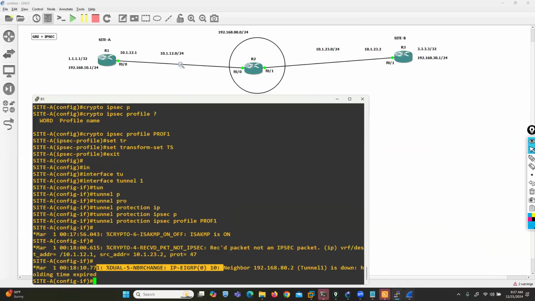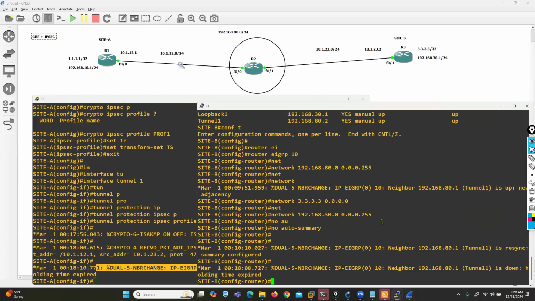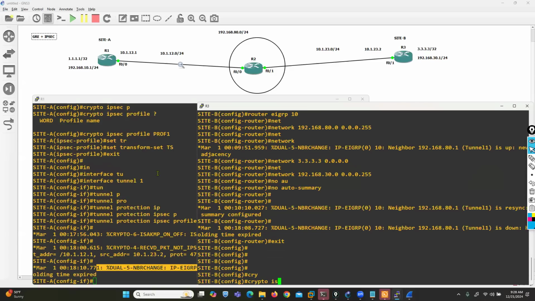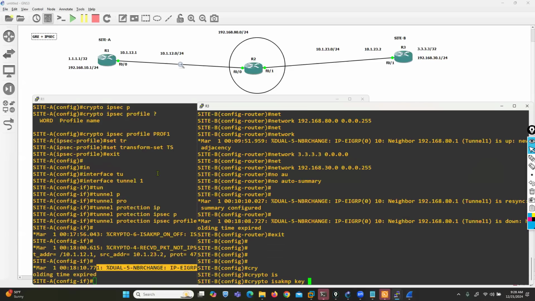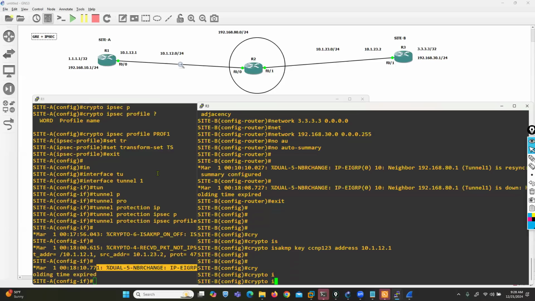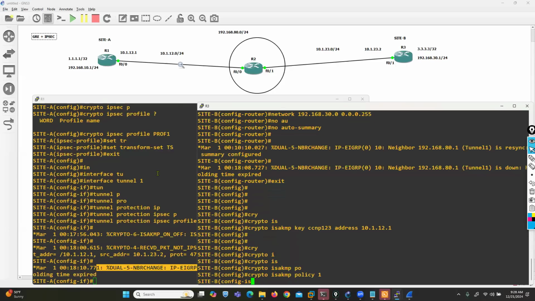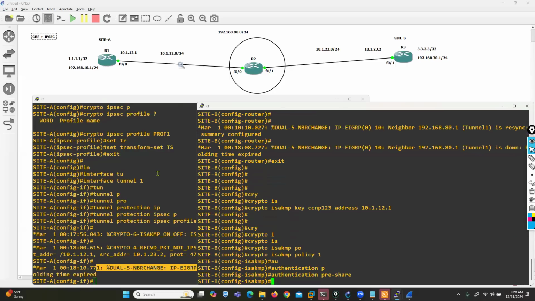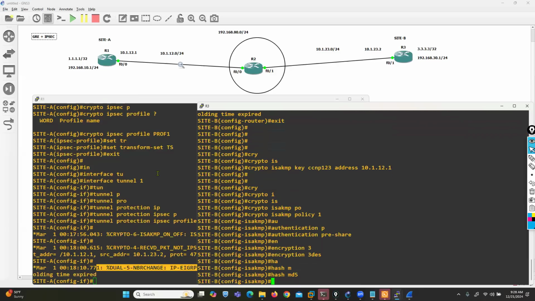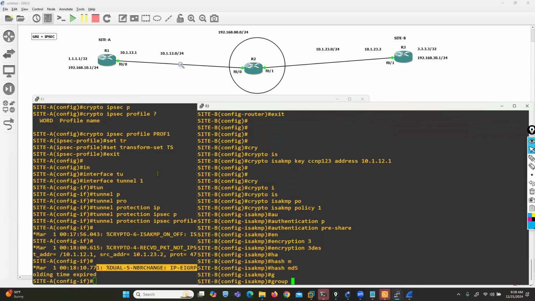Let's go to site B branch office, and I'm creating phase one. So crypto isakmp key is CCNP123 address 10.1.12.1. Now crypto isakmp policy 1, authentication pre-share, encryption triple DES, hashing MD5 and Diffie-Hellman group.